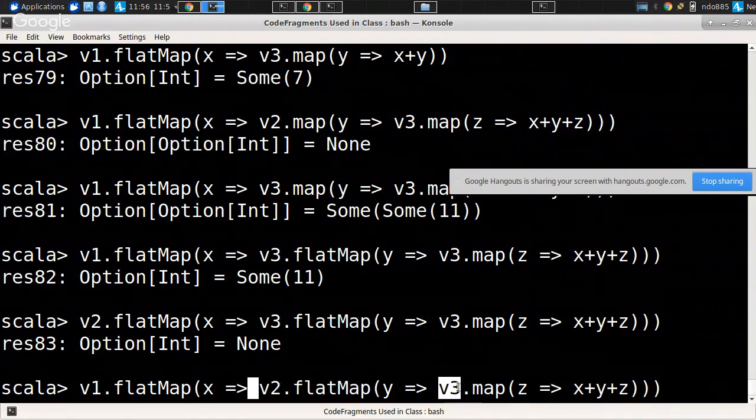If we get to this point and v3 is none, what is this? Does this ever get executed? No. This whole thing, v3.map, will return what? If v3 is none, it will return none. And so this has to be a flat map because this can return none. Does this guy ever return none?